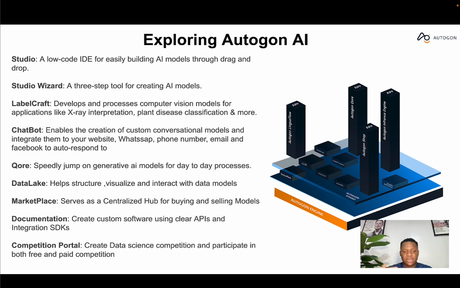Labelcraft develops and processes computer vision models for applications like X-ray interpretations, skin disease detection, plant disease classification, and many more. Chatbots enables creation of custom conversational models and integrates them to your website, WhatsApp, phone number, email, Facebook, and yes, each of these chatbots integrated with each of these channels can auto respond to customers' requests coming from there.